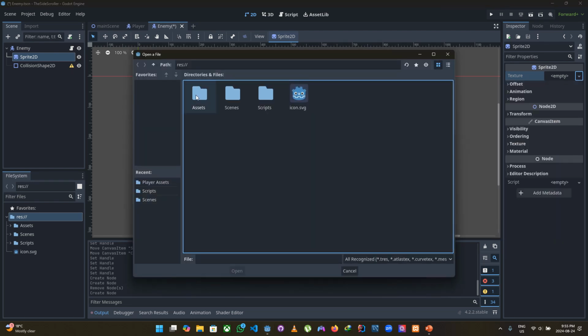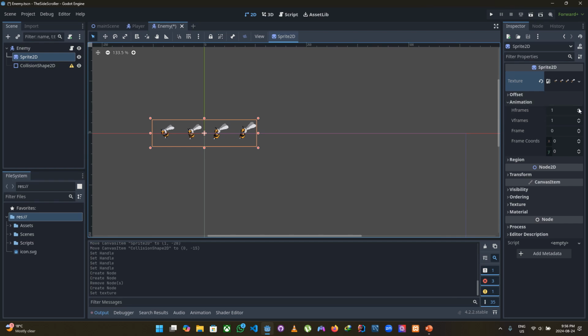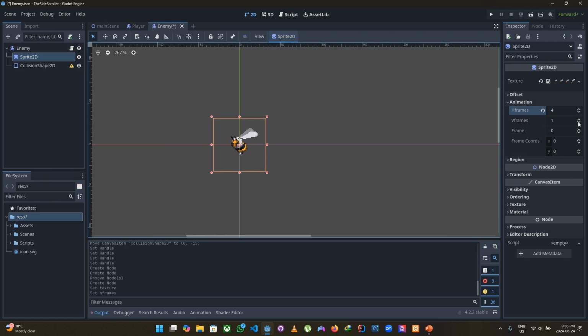So load assets, enemy assets, small b. For now, let's use the attack pose. So let's just choose this and open it. Okay, so this is the b in its attack state. So 1, 2, 3, 4 horizontal. Let's go to animation. 1, 2, 3, 4. Good. So let's try it out and see. Good.